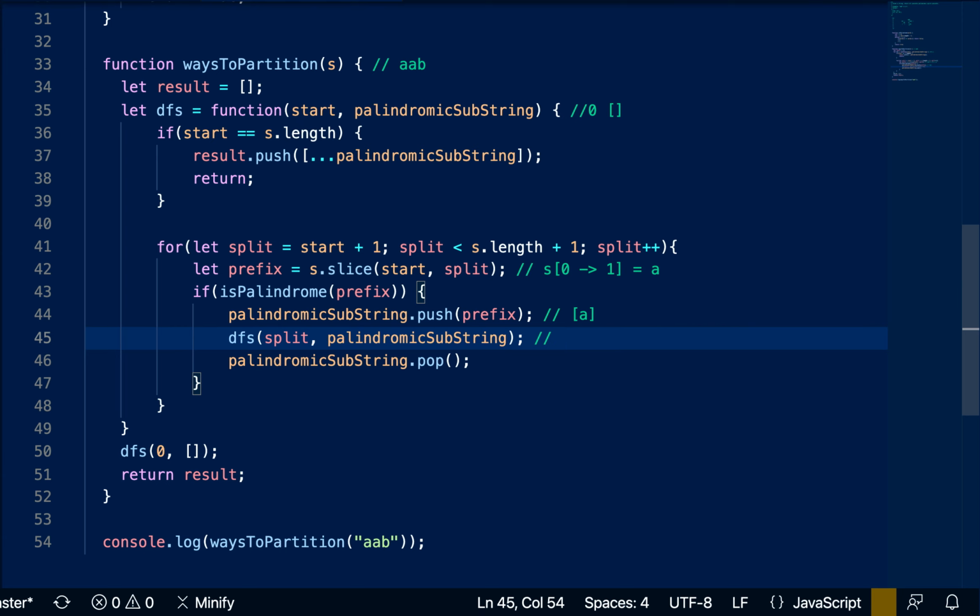And now our start is going to be updated to split, which is nothing but 1. So we're going to start at 2 in the next iteration, right? Start plus 1, and then we're going to pass in A. And I think everything is fine. So once we are done with all that, it's going to call it. Now we're going to end up with AB in here, right?